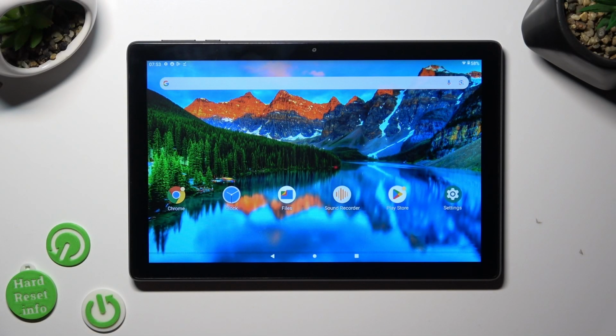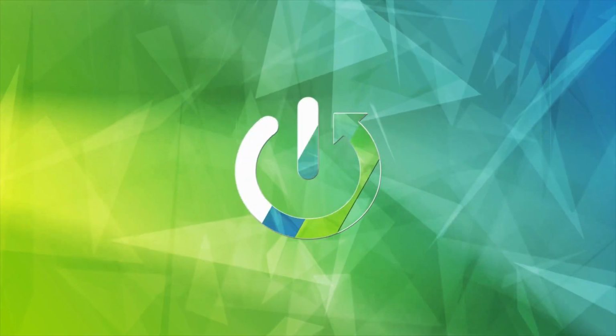In front of me is ALCATEL 1T 10 Smart 2020, and today I would like to show you where you can locate all typing options.